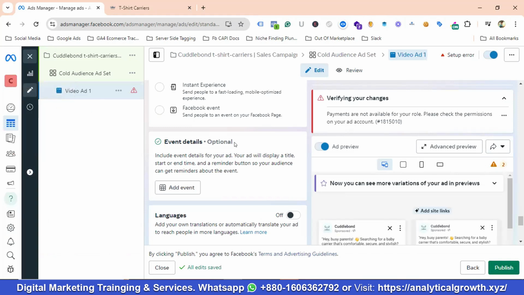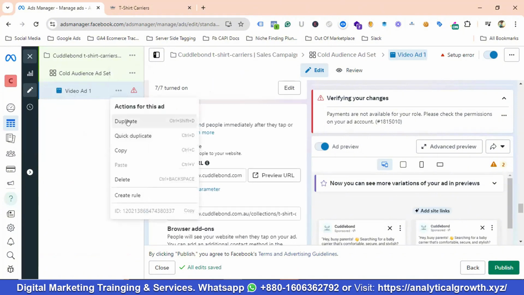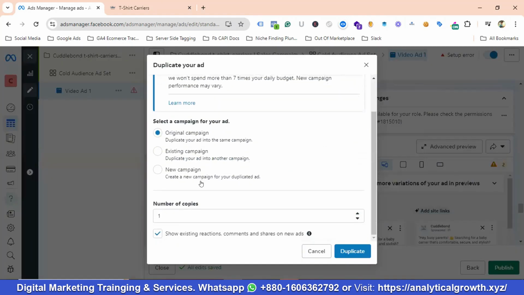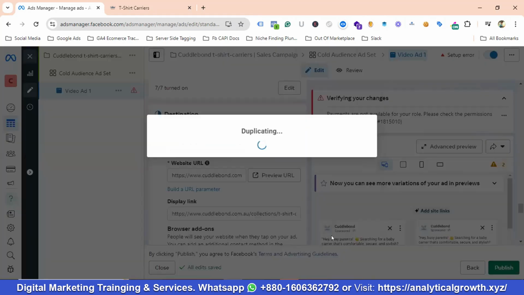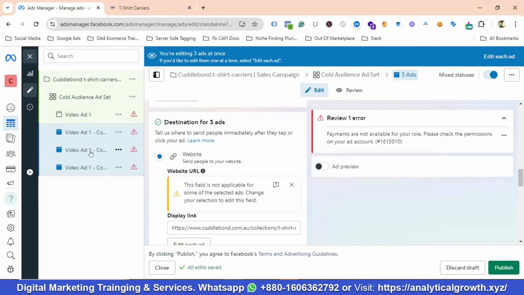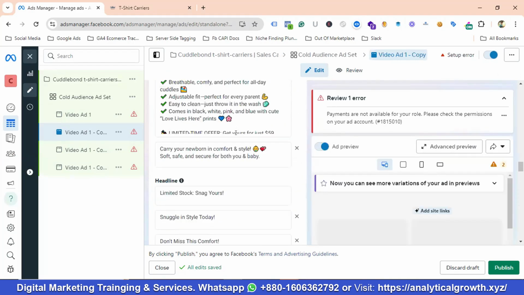So as I already told you, I'll be creating 4 ads. So I have just created only one ad, so I'm gonna quickly duplicate them. So I'll click on duplicate, and I'm gonna click number of copies 3 because I want to create 4 ads. Okay, so it is duplicating these existing ads, and you can see they have created 3 copies of this version. Okay, so I'm gonna go to there and rename them.